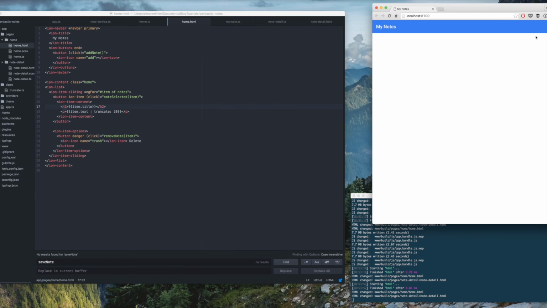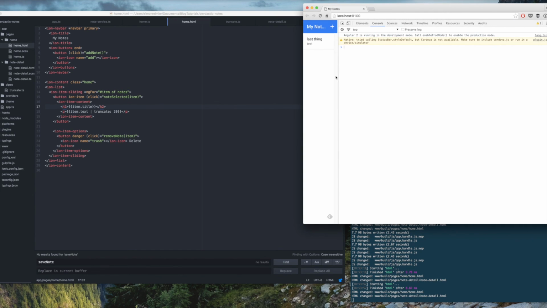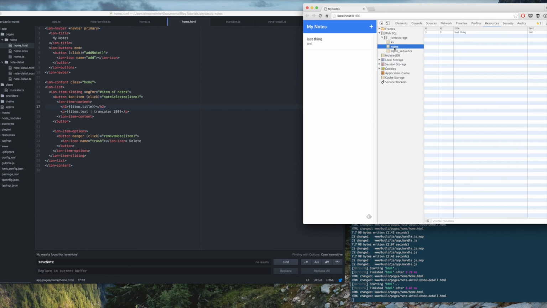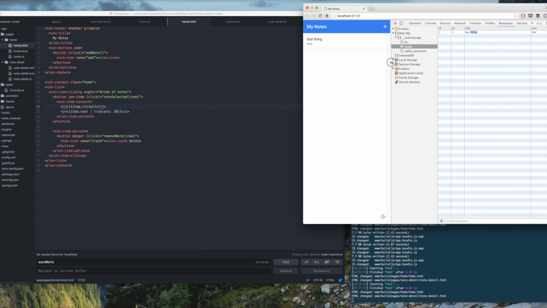All right, so well, let me show you last thing test. So the interesting thing also inside the debug area is that, inside the resources we have the web SQL, and there we have the Ionic storage with our nodes table. So this is how you can debug your stuff. You actually need to remove it on another way, just Google it, it's no problem, but this is just to show the web SQL storage here.